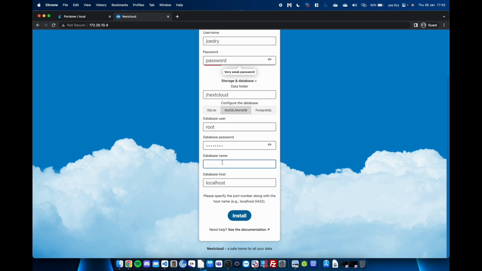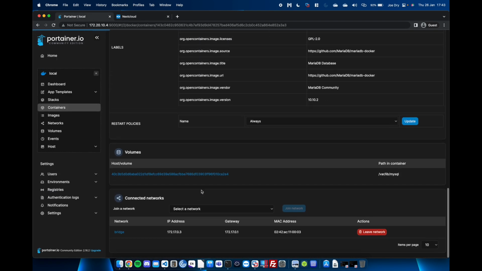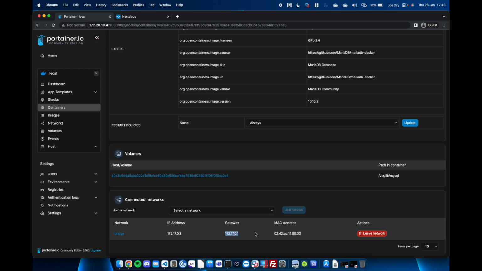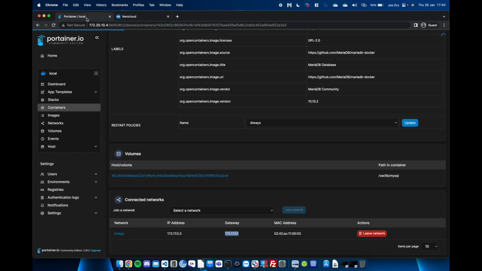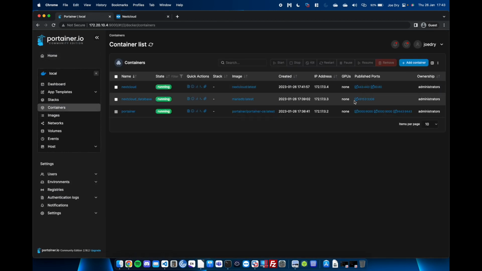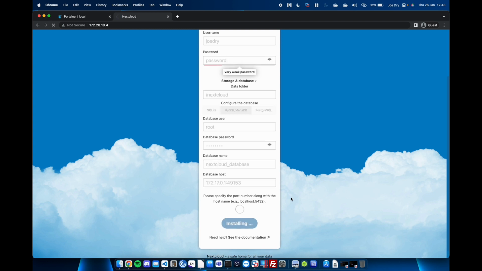The database name, you can call anything you want. I'm just going to call it Nextcloud database, like that. And then the database host, you go to the Nextcloud database container, scroll all the way down to the bottom, and then copy the gateway, like that, colon, and then go back to containers and copy this port number here, not the one after. So you want this one here, which is 49153, and then click on install.